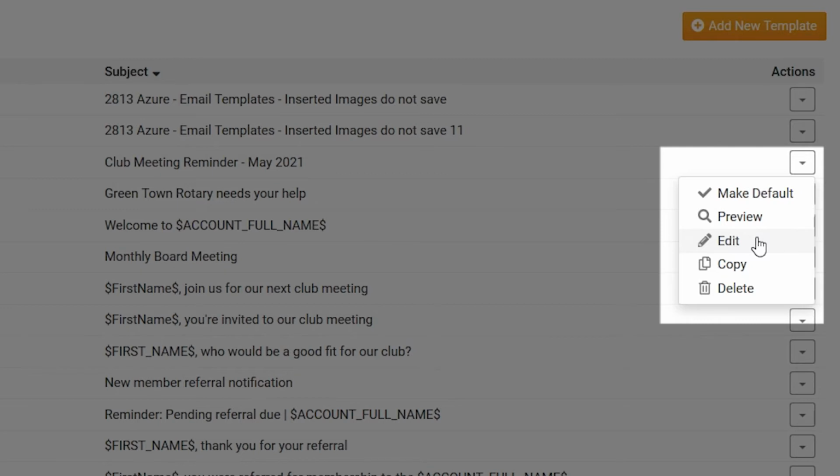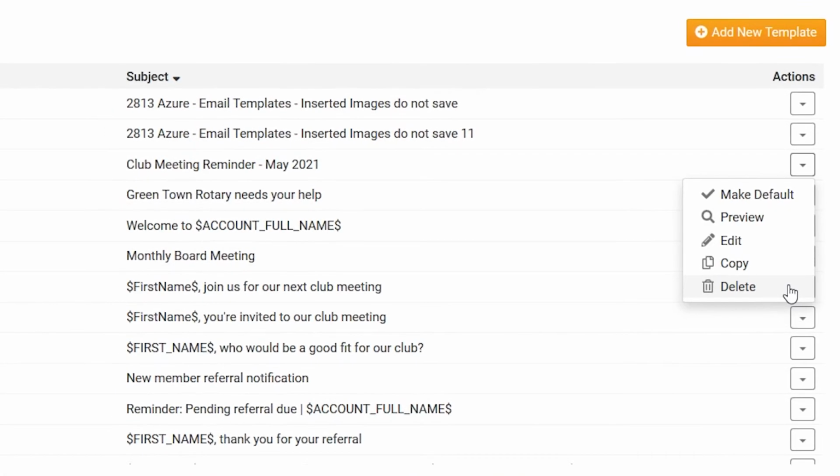There are also a few other options as well under the Actions drop-down menu. For example, the Make Default option will set your email message template to the default text that will appear when you compose a new email. Preview will allow you to take a look at what your email will look like after it's been sent out. The Copy option creates a new copy of our email template and uses it as a starting point for a similar email template. Finally, Delete will remove your email template. Please note that after an email template has been deleted, it cannot be recovered, so be careful when deleting any templates.